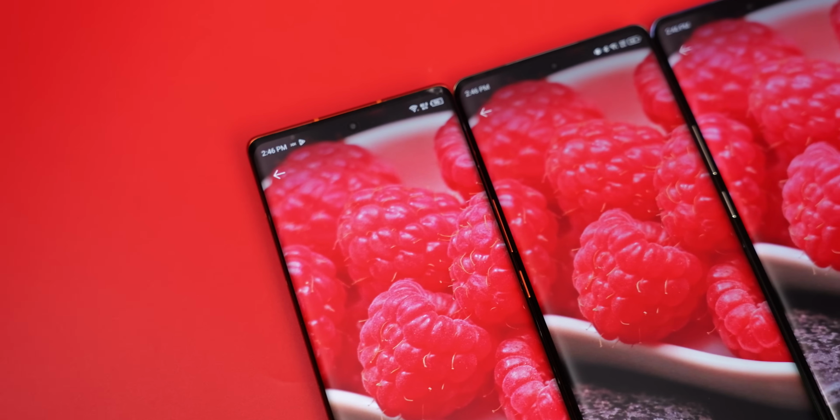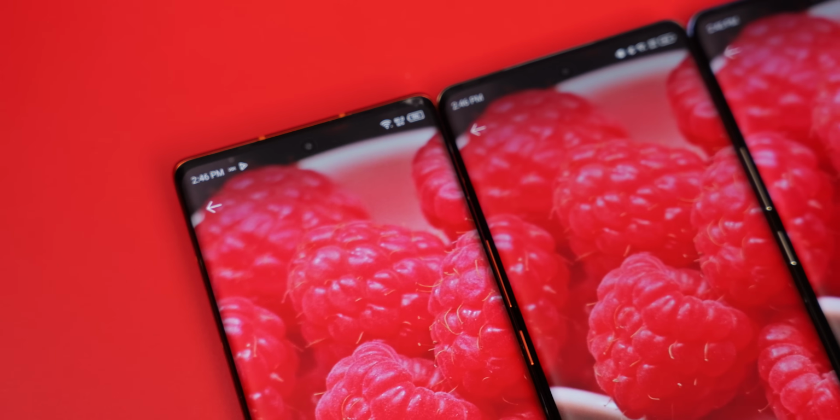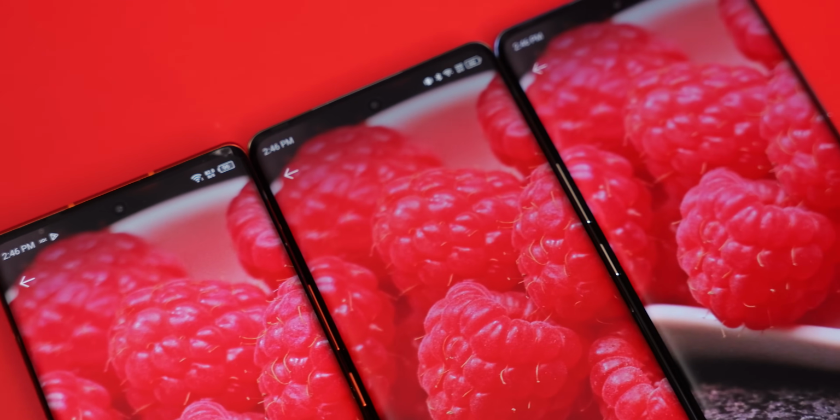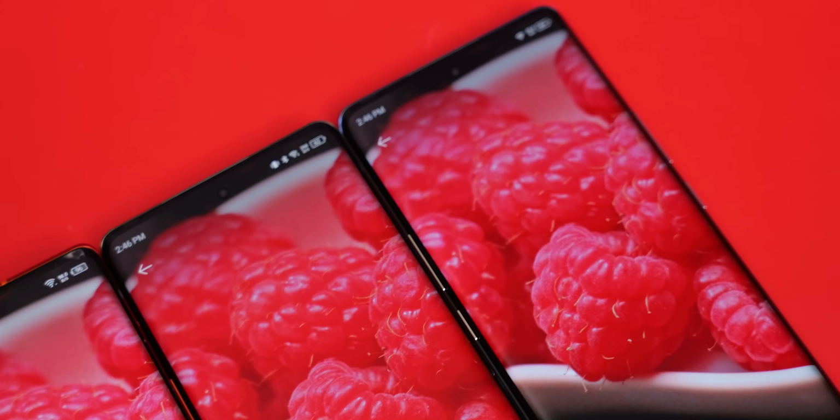One of these phones costs 148,000 naira, the other costs 315,000, and the third costs well over 400,000 naira. See if you can tell which is the itel S23 Plus. I'm not going to say, just leave it in the comments. I'll tell you if you're right or wrong.